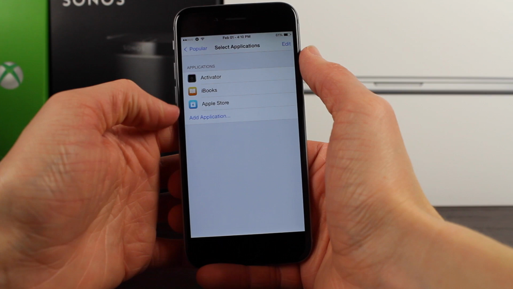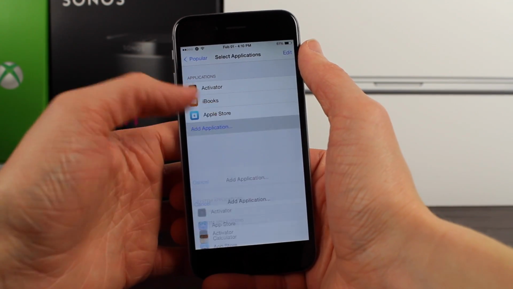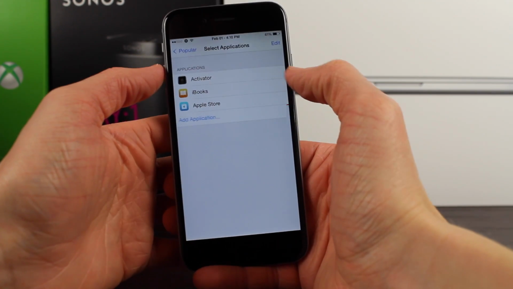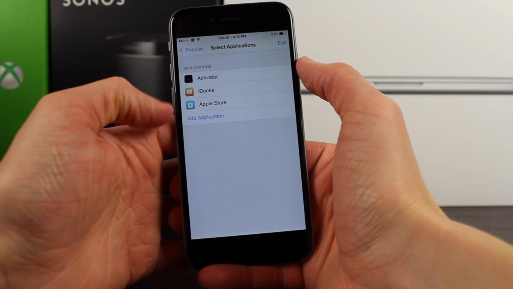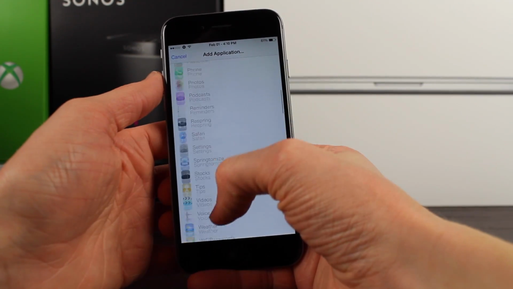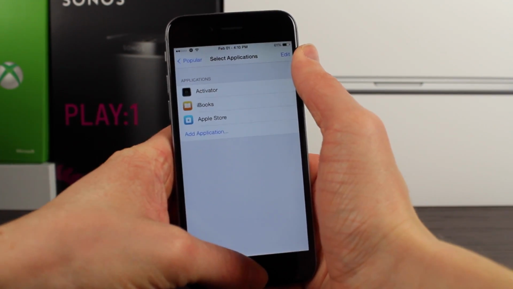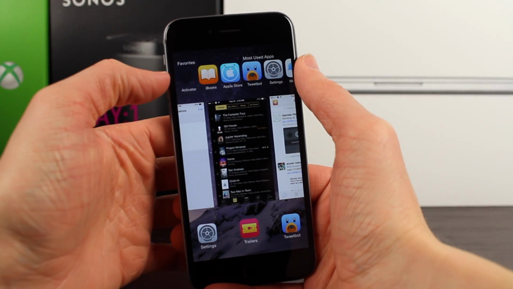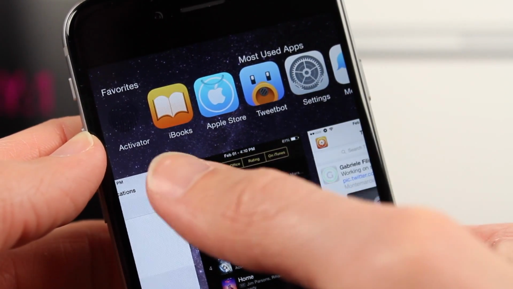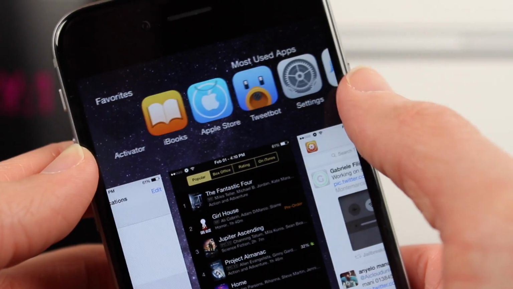Now next up is another feature that's huge here, which is favorites. So if you don't want to just see your most used applications, you can set specific applications that you want to see every time you open up your app switcher in front of your most used applications. So for example, I'll add Activator, scroll down, and let's do iBooks. And then I'll do just one more for fun. Let's do the App Store app. So now when I go back into my app switcher, I see first off Activator, iBooks, and the App Store. And then after that, Tweetbot, Settings, all that good stuff under most used applications.